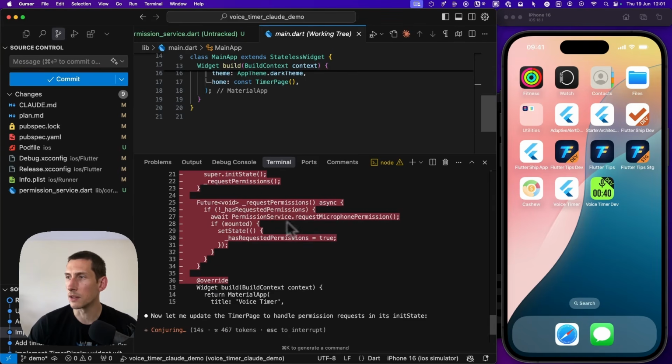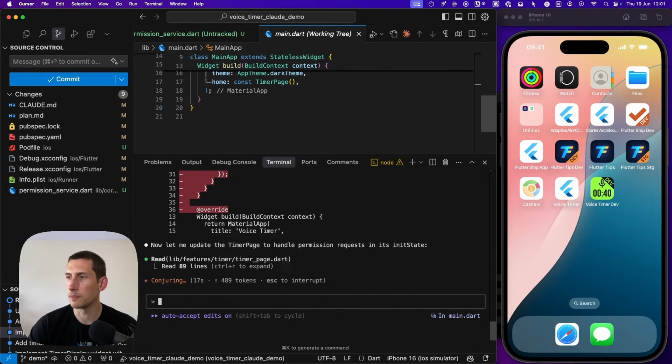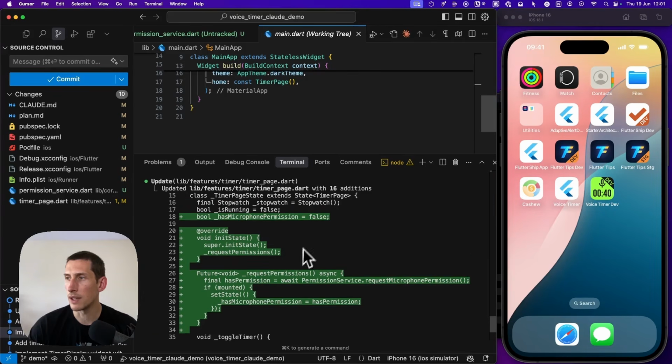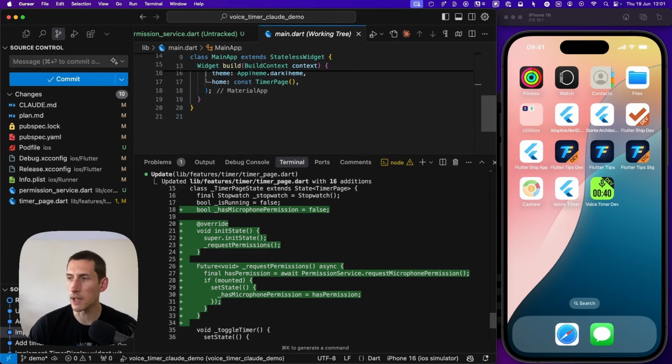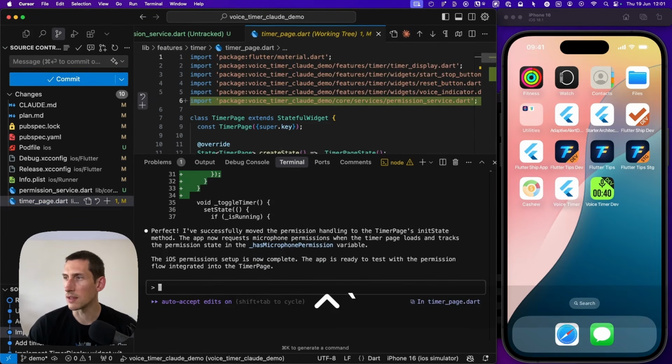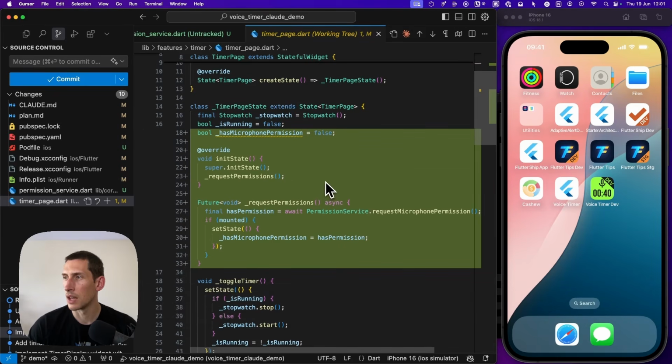And as we can see, Claude has reverted the changes to the main file. And now it's added them to the timer page, just like I requested. And we can see them right here. Alright, so I think this is a good time to test our app once again.